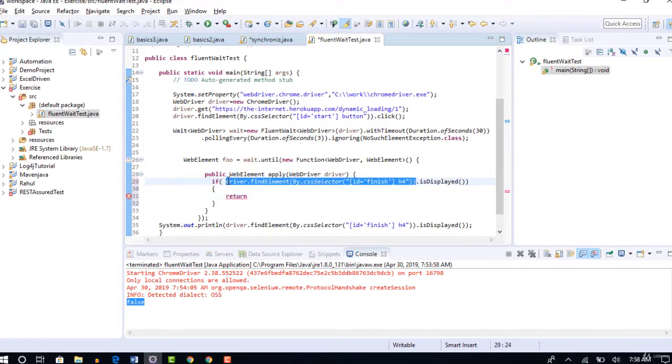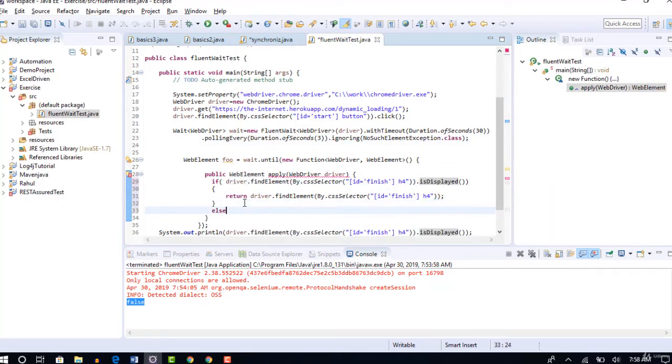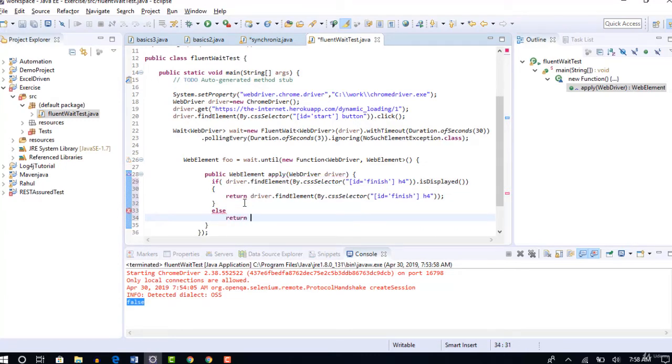You can actually throw all this into web element and use it directly without writing this whole find element every time. You can customize it. Okay, so what I am doing here, I clearly told that if element is displayed on the screen, then only return, else return null.